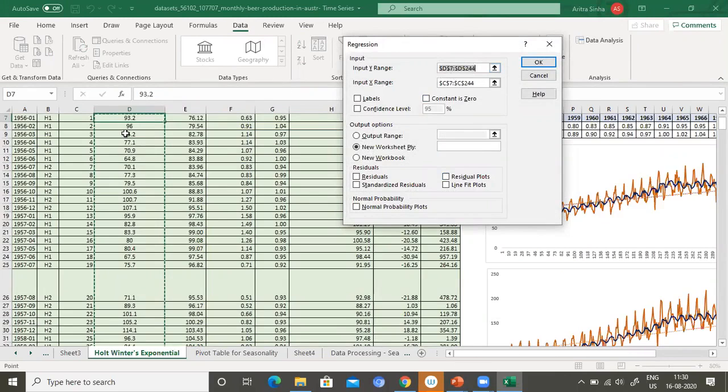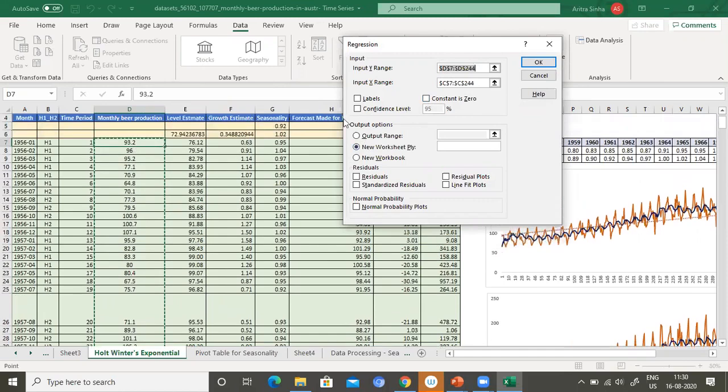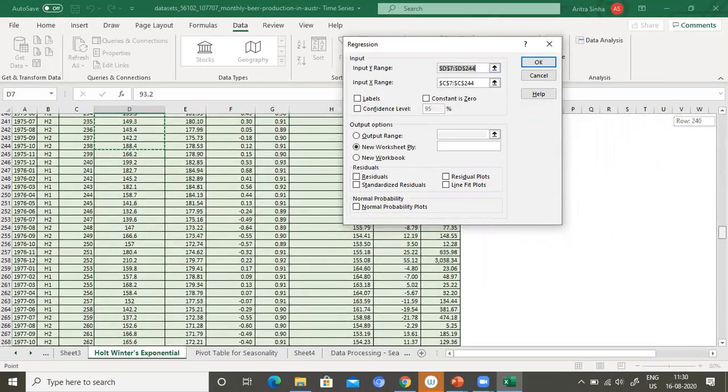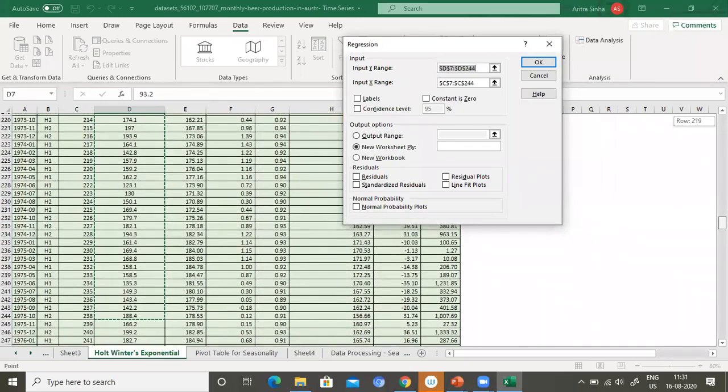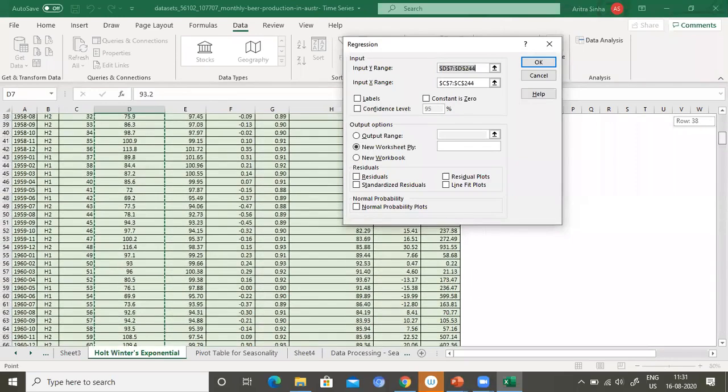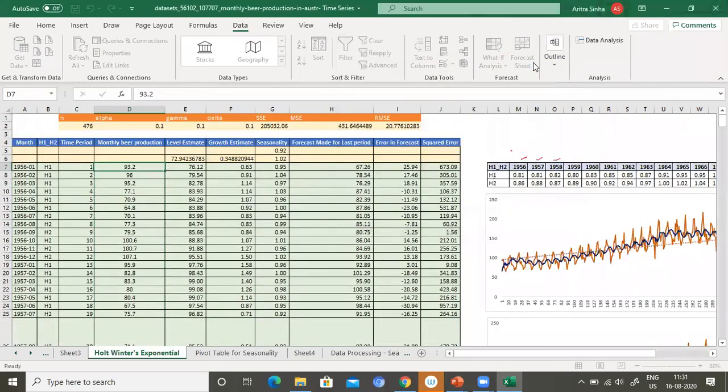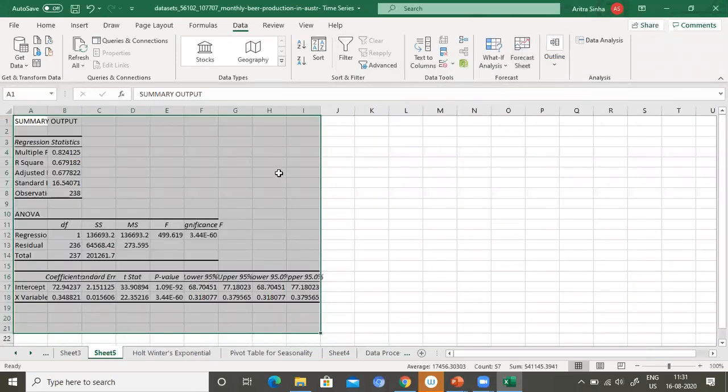So in column D, I'm choosing 93. Column D, the first data point is at the 7th row. I go to row number 244 because in 244 you have half the data covered, because we use half the data. That's the rule of thumb we follow to calculate. So once we do that, just press OK and that's it. Automatically done.